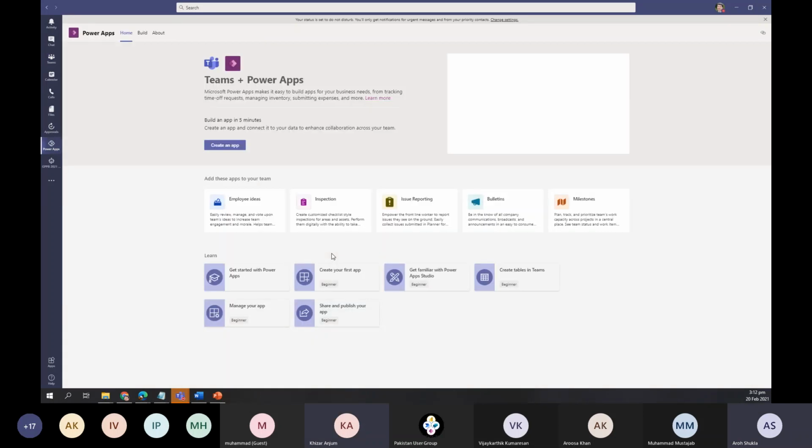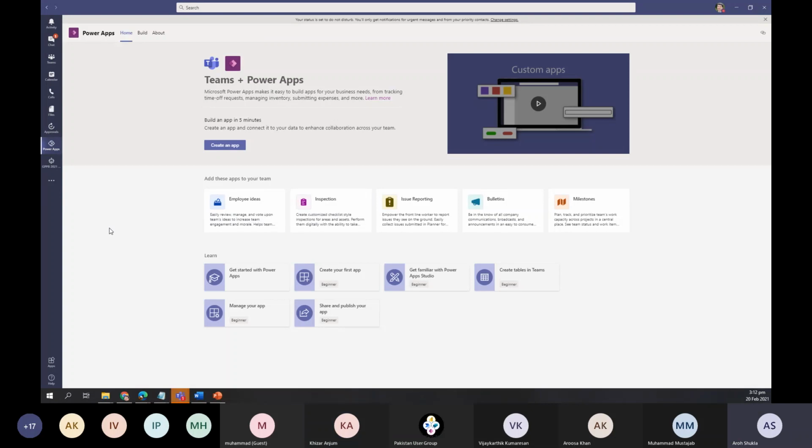Okay, sorry. Just want to show, now you can see these are the one-click apps I mentioned to you. You can have multiple applications inside your Teams, right? So these are the employee ideas and all. Only last week they released two more templates: a bulletin board for communication, and a milestone template for project planning.